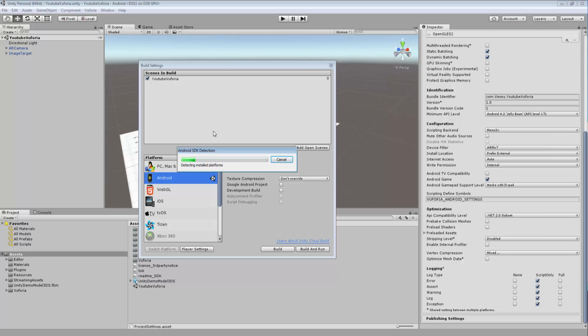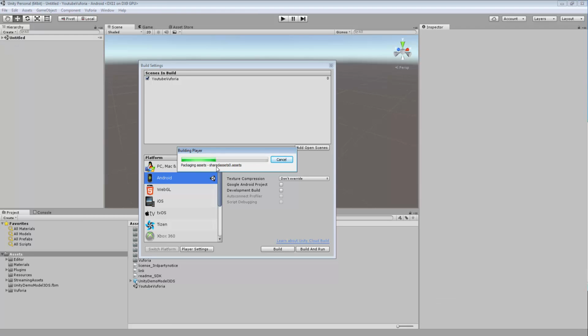If you get an error at this point, it's probably because you don't have the Android SDK. So it's currently detecting to see if it has those. Now I do know that I have got this installed, so it should find it in a moment. There we go. It's a good idea to just run a straight build before attempting to deploy it anyway.